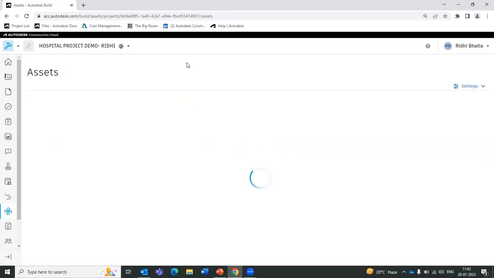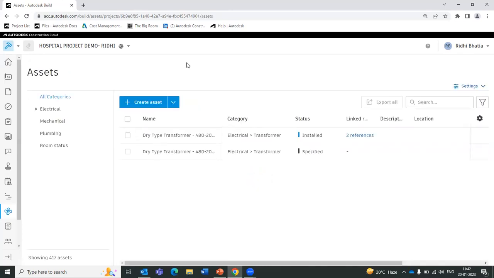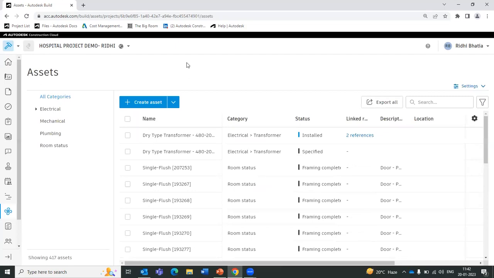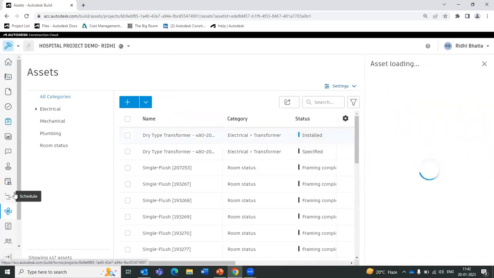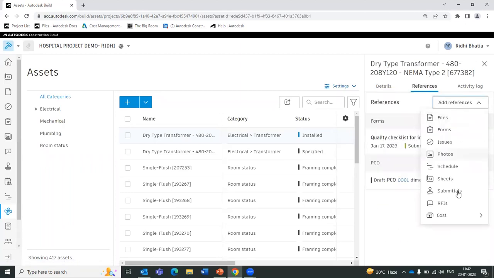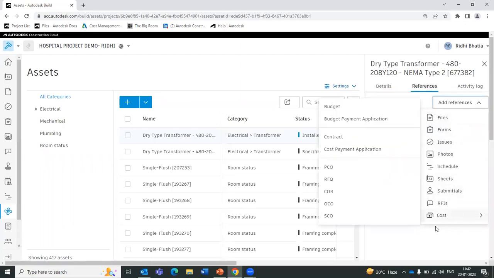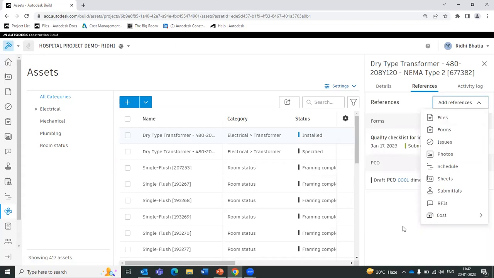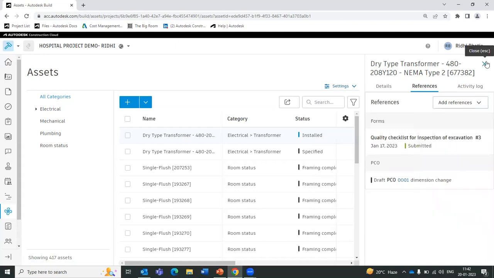So this is about the overview of the asset tool. We will be looking in detail at how we can link different tools which we have throughout our project to this particular asset tool. Okay, so we have seen here what all we can link. So we will be looking into detail of these references in the coming videos.